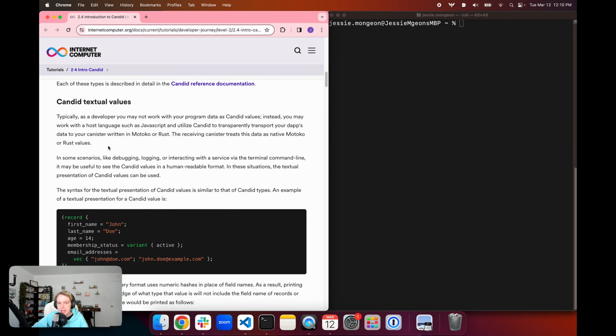When we're talking about Candid types, typically a developer may not work directly with their program data as Candid values. Instead, they're typically going to be working with their canister's host language. So if you write your backend canister in Motoko or Rust, you're typically working with the data values and data types that are specific to that language. But in some scenarios like debugging or logging, it may be useful to see the Candid types in a human readable format, and that is where the Candid textual presentation can be viewed.